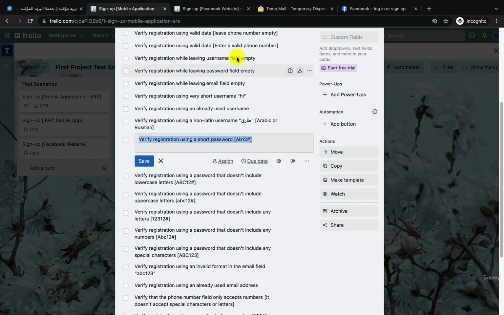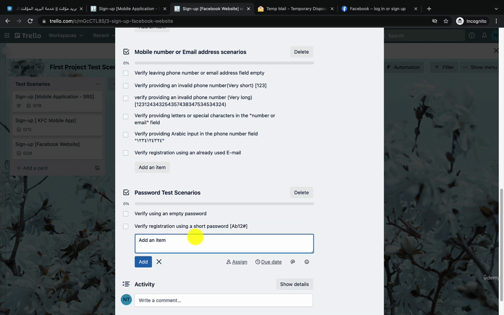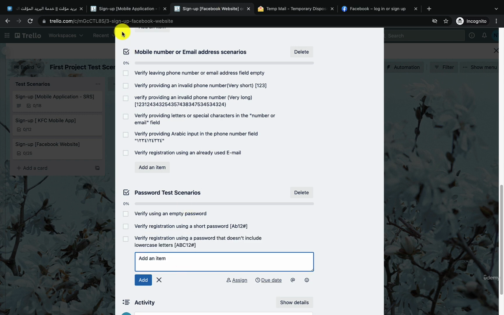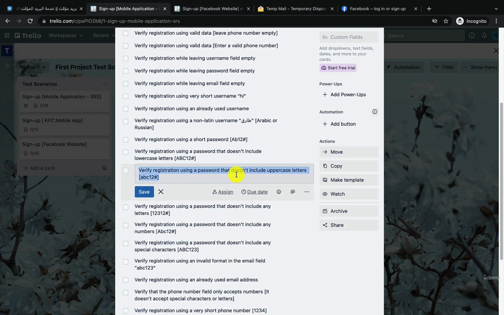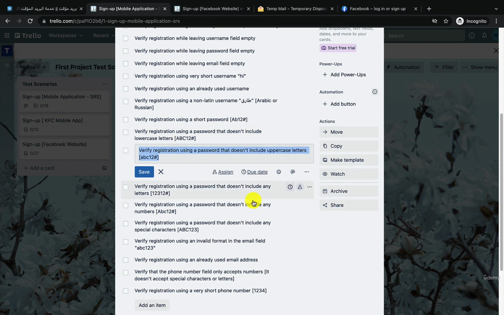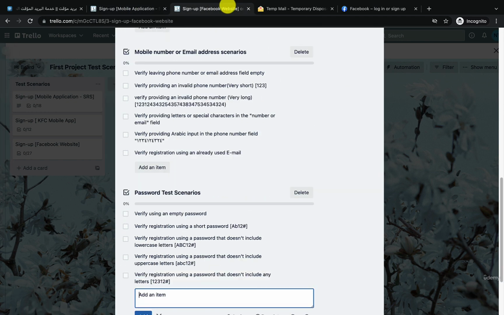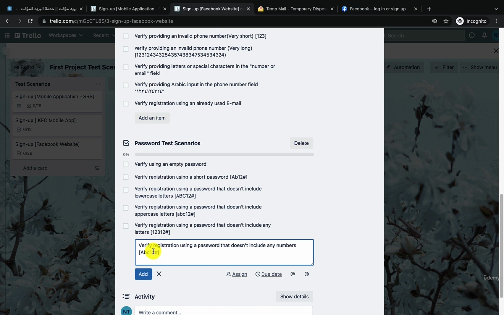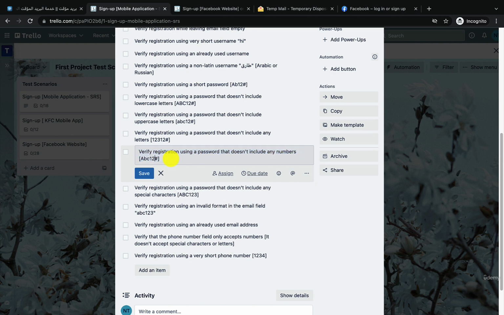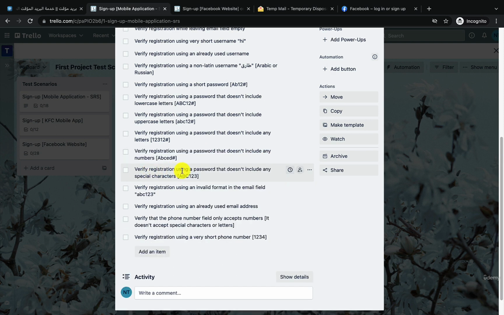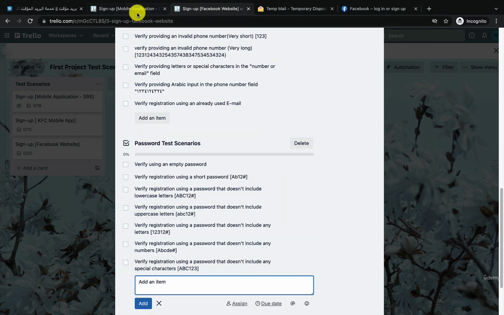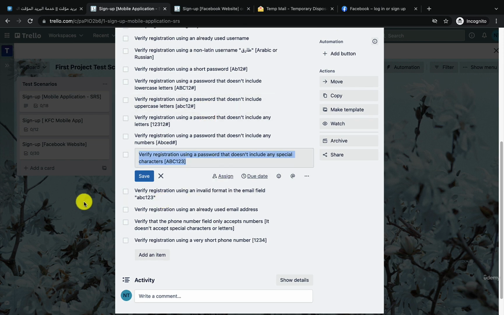So the first one is a short password. The second one, password without lowercase letters. The third one is password without uppercase letters. Then password without any letters. Then password without any numbers. I made a mistake in this scenario, it doesn't include any numbers. We should say here, for example, DE. Let's edit it here. Okay, so like this. Then password doesn't include any special characters, this one, and then this is the list of passwords.